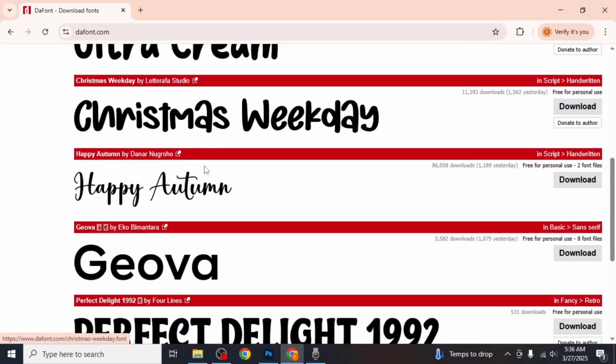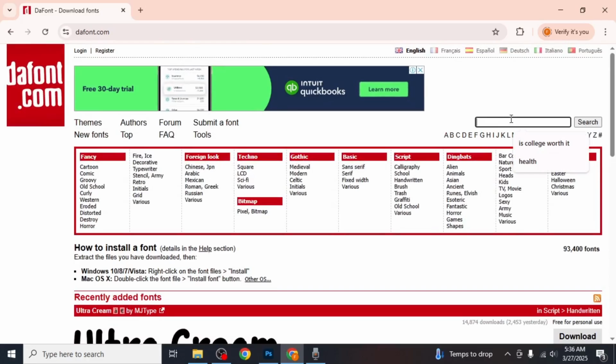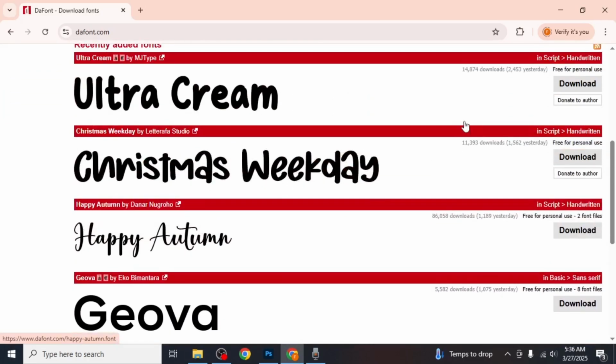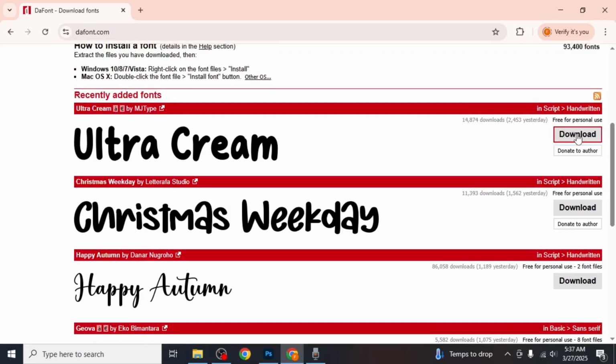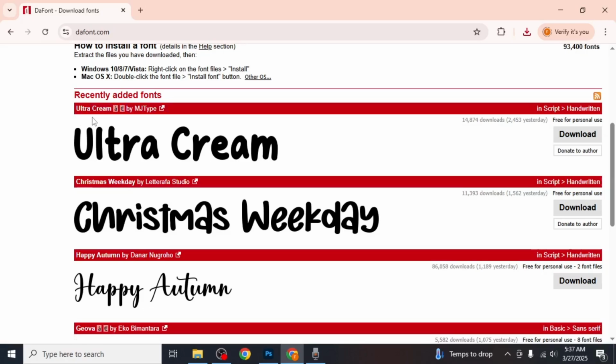Once you're on the website, you'll see various font options. You can also search for a specific font by typing its name into the search box located on the right side of the screen. After finding the font you want, simply click on the Download button next to it. This will download a zip file of the font to your computer. For example, let's say the font you downloaded is called Ultra Cream.